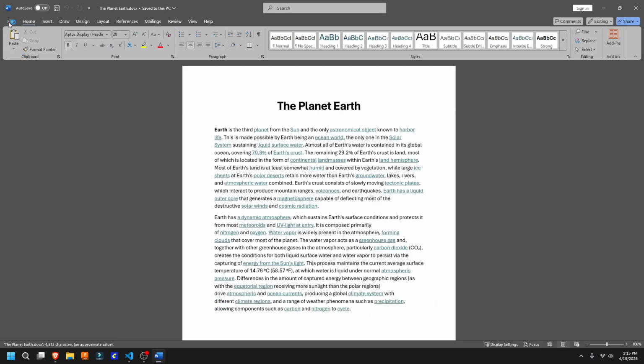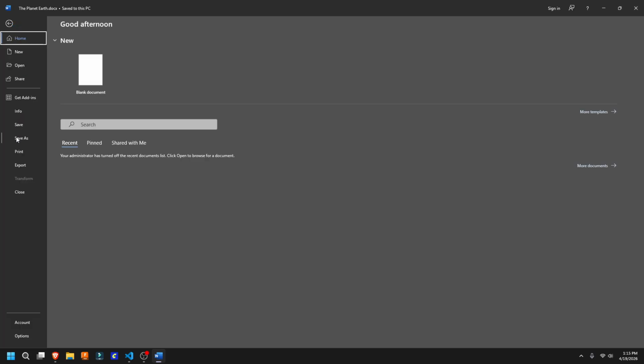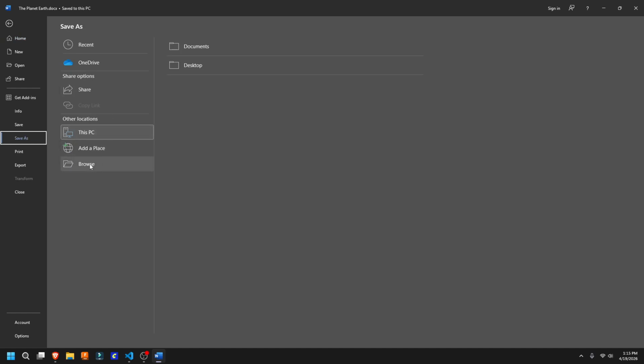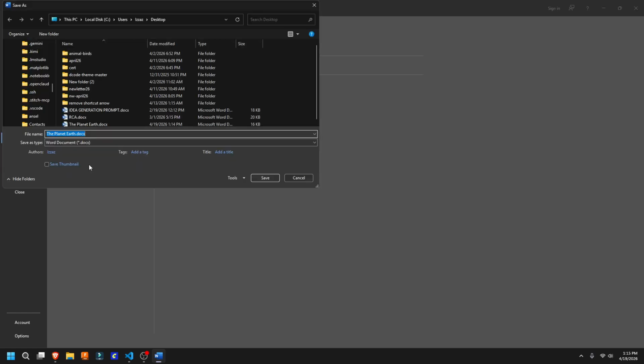And then you have to go to File, click on Save As. Don't click on Save, you have to click on Save As. So click Save As and then choose the location where you want to save the PDF file. So I will choose Browse, and this is the location where I want to save the file.